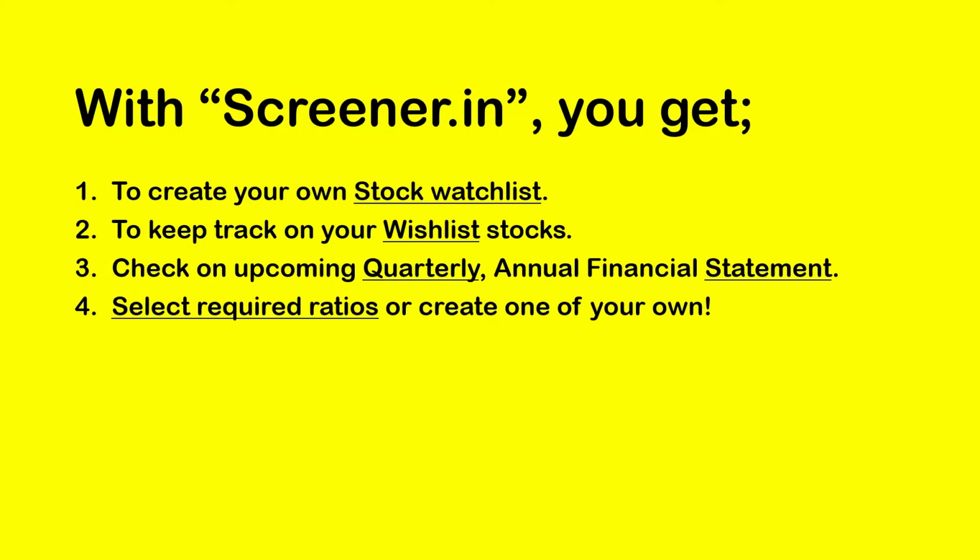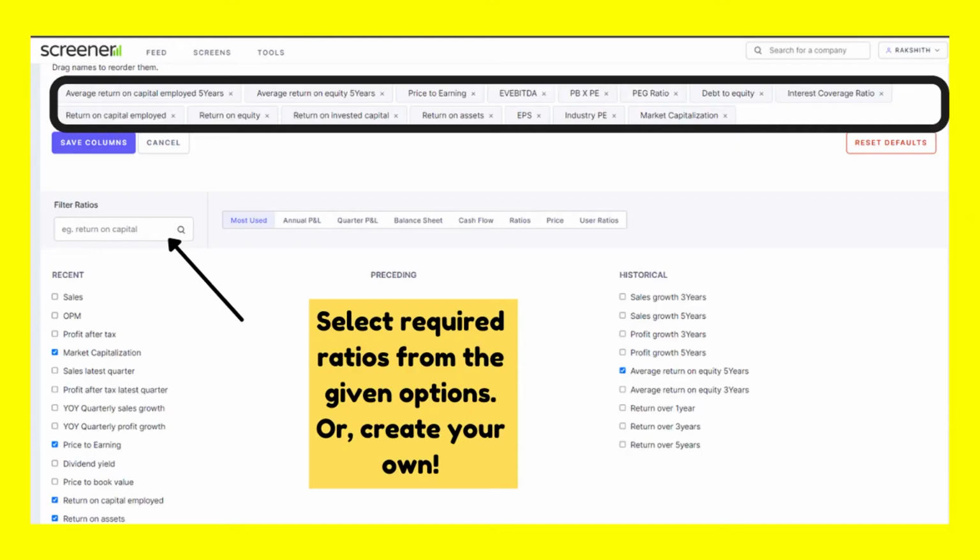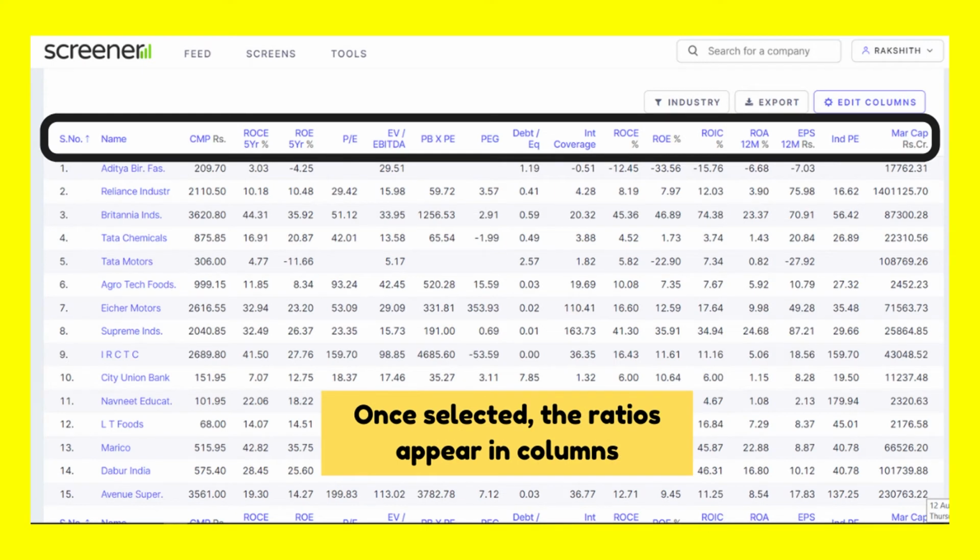Point number 4. Select the required ratios and create your own. Under watch list, click on edit column and select ratios of your choice, or you can also create your own ratio. Once selected, the ratios appear in columns as follows.